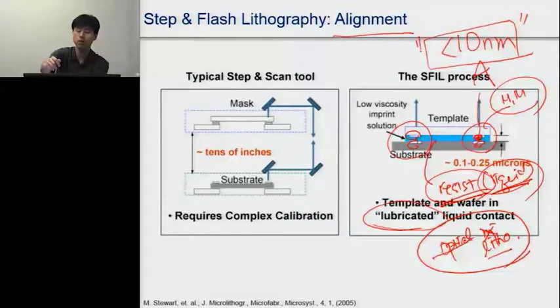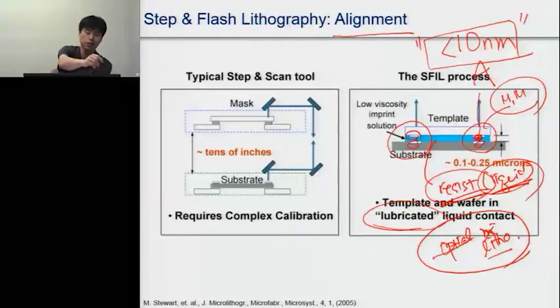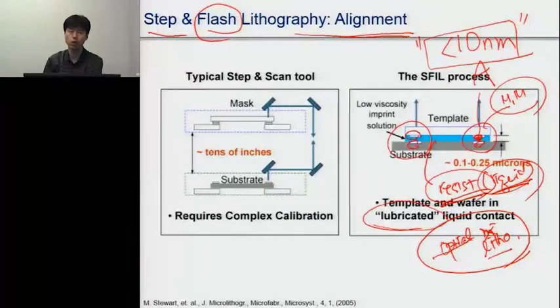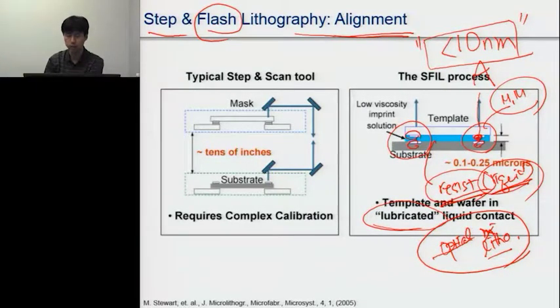So considering that we can fill big wafers using step and flash, with this precise alignment capability and high resolution capability, step and flash lithography has very high potential as a next generation lithography technology.